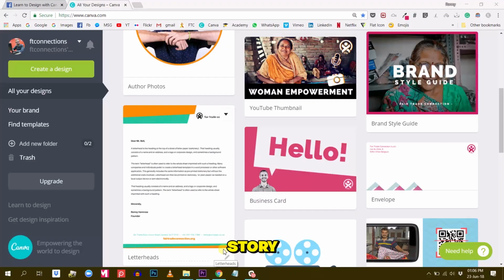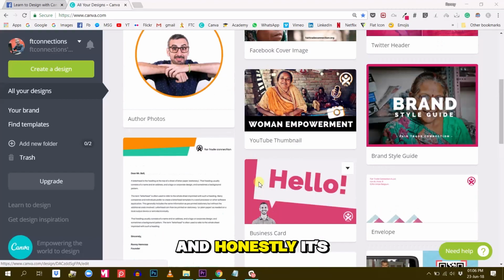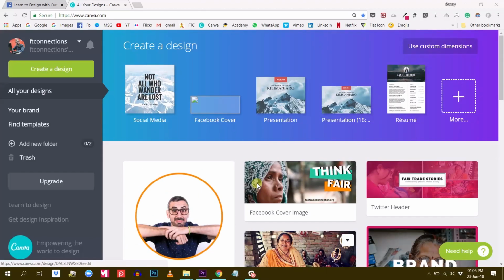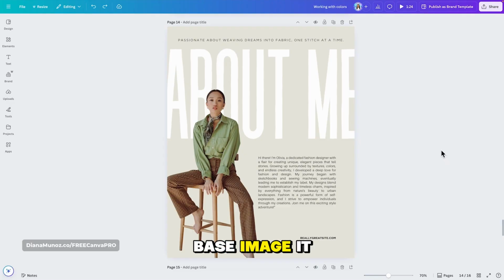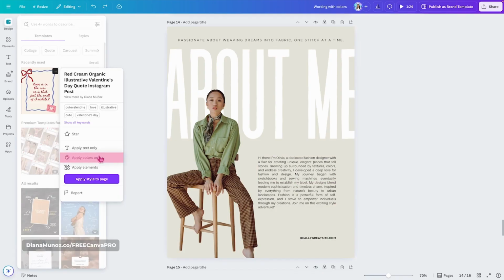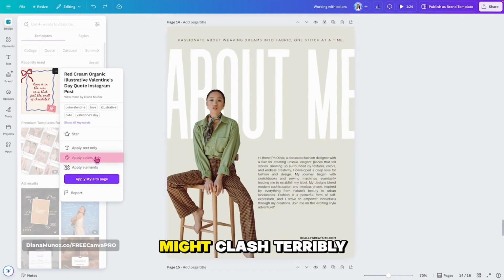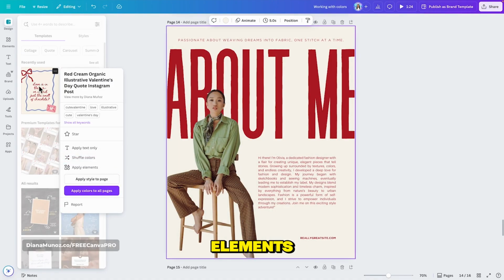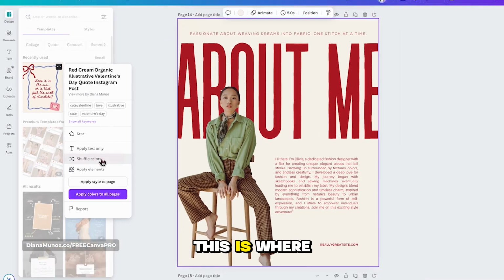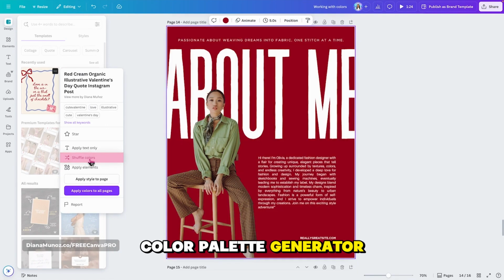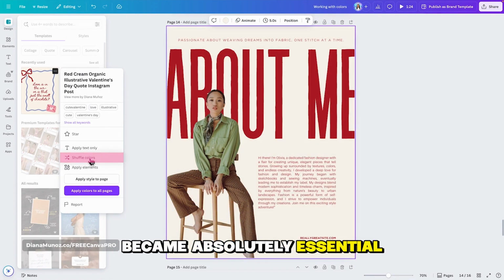Choosing our color story. Now here's where a lot of people get stuck, and honestly, it's where we used to get stuck too. You have your base image. It looks good, but now you need to build a color palette around it that works for your text, your accents, and your overall branding. Eyeballing this is risky. What looks good to your eye in the moment might clash terribly once you add text and other elements. This is where an AI-powered color palette generator became absolutely essential.